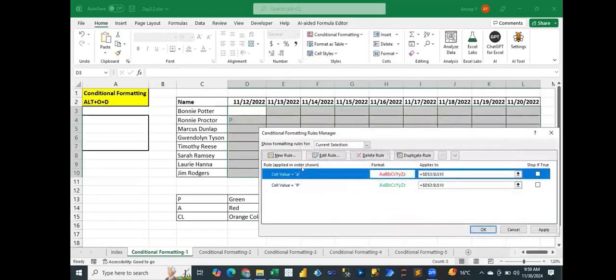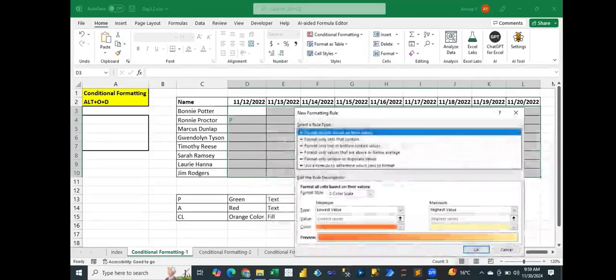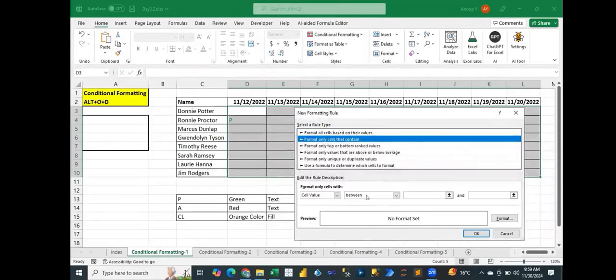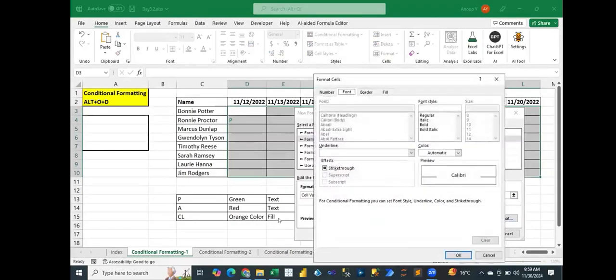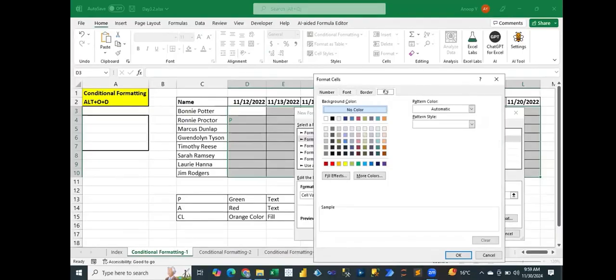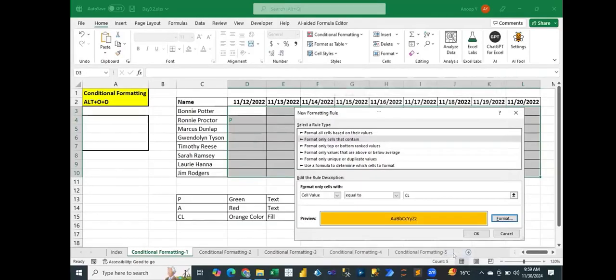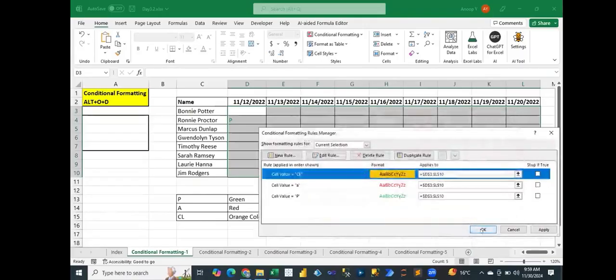Okay. And I'm just creating one more rule for the CL. So click on the new rule. Same: format only cells that contain cell value is equal to CL. Format, but for the CL I need to fill the cell color, not the font color. So go into the fill section and select whatever color you want. I said orange color or the amber color. Select this, OK and OK.